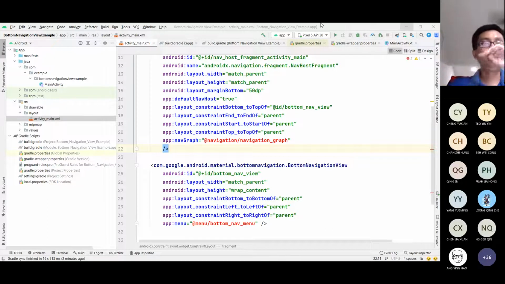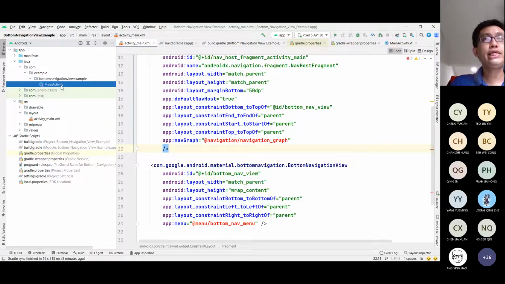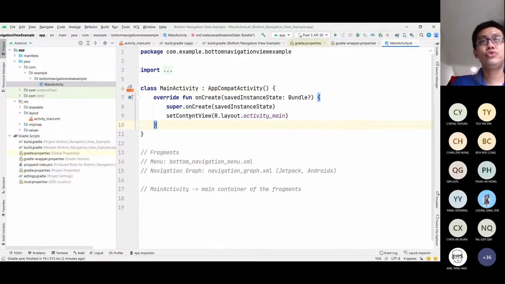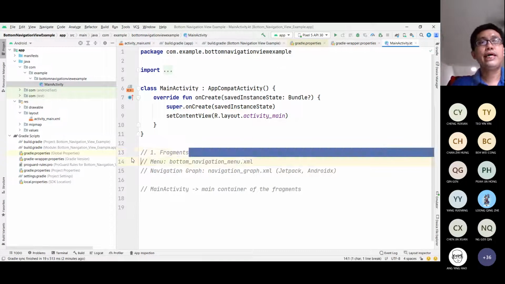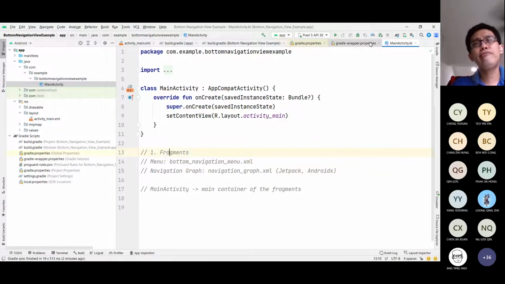All right, let's continue. Next. Right? So we don't have to do anything on the main activity first. Nothing to do. So we are going to do the fragments first. First thing to do is the fragments. Okay, so now we are going to create the fragment. Creating a fragment is just the normal way of creating a class.